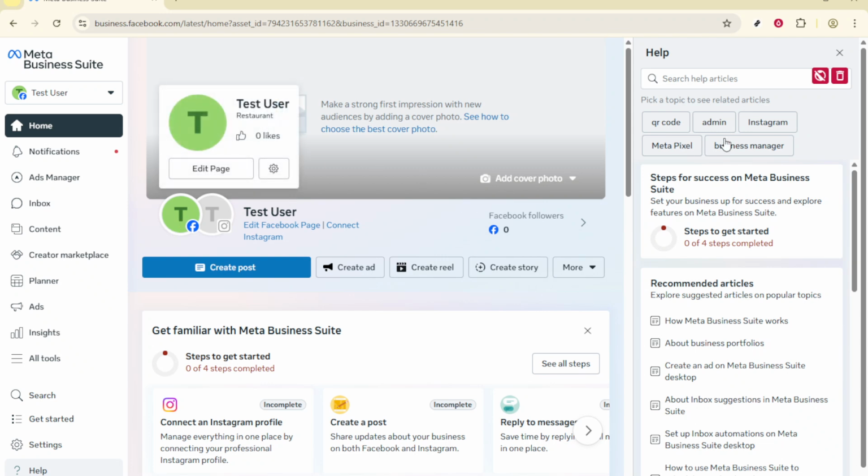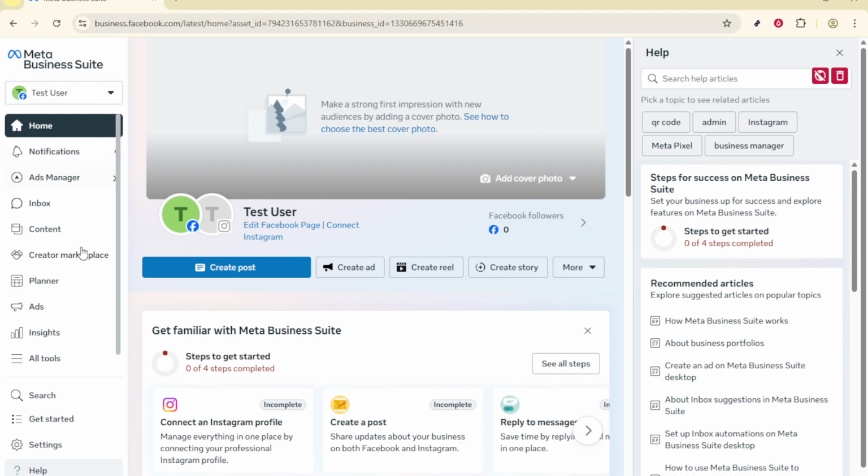Now, let's explore the second method, verifying your domain. This can also facilitate the business verification process. Start by heading to your Meta Business Manager account. Navigate to Business Settings and then click on Brand Safety. Here you should see the Domains option. By clicking on it, you can begin adding your domain for verification.